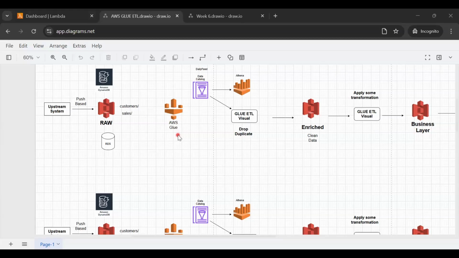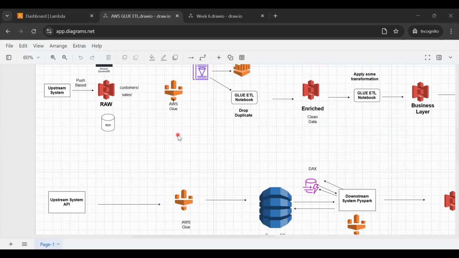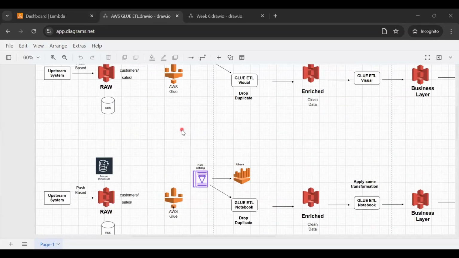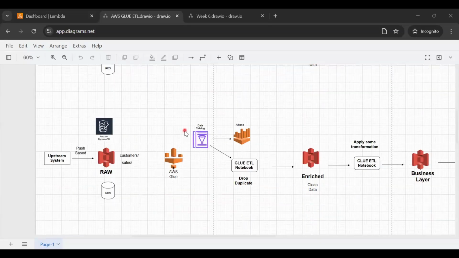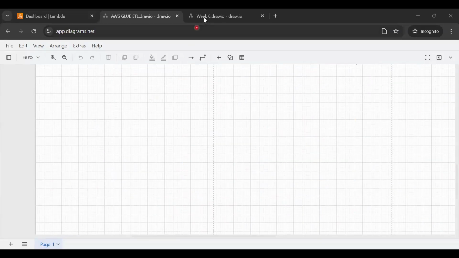So what's the solution then? The solution is an event driven system. Now, when I'm saying event driven system, let me take you to the event driven system now. One second.